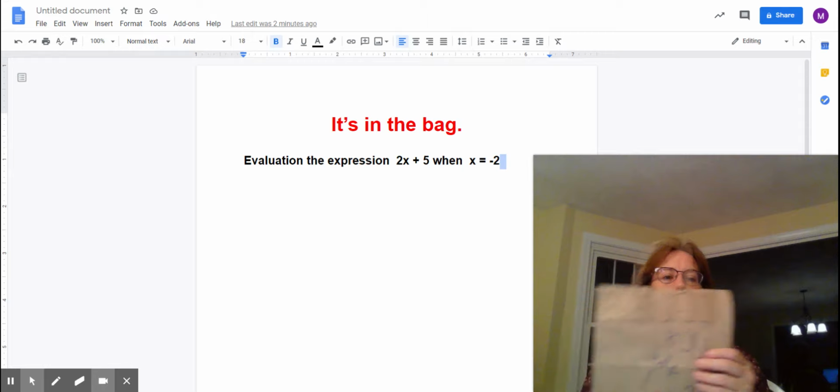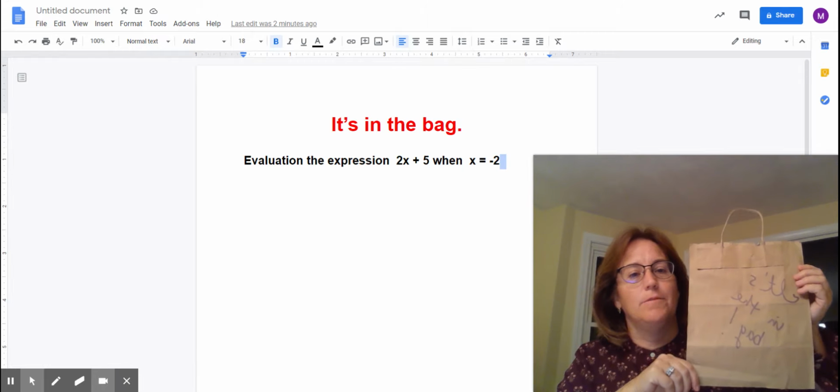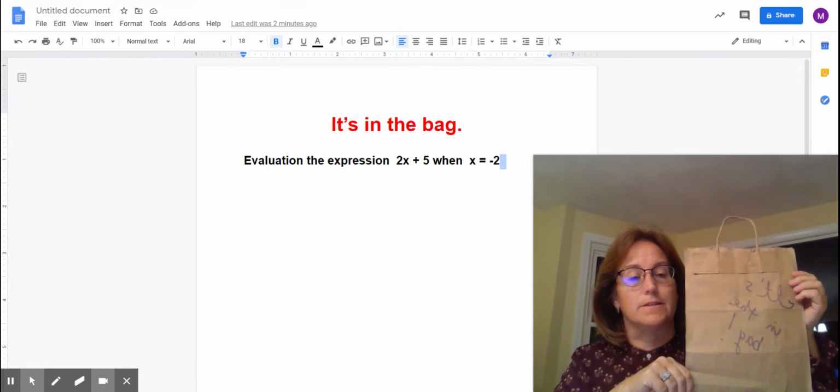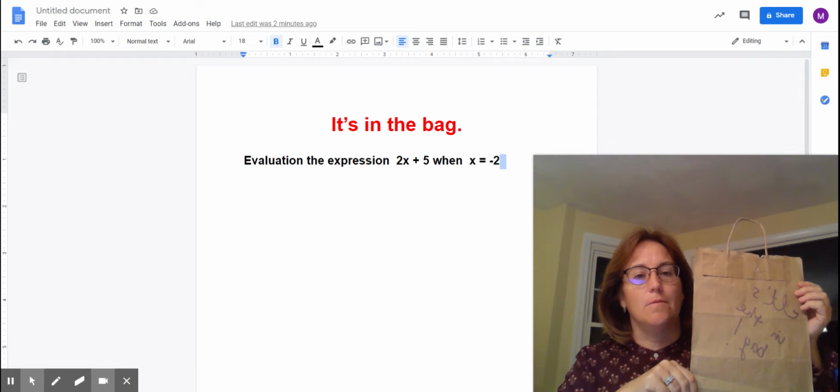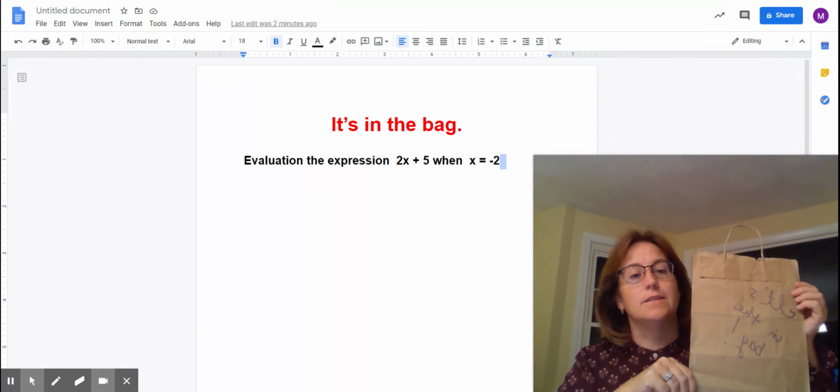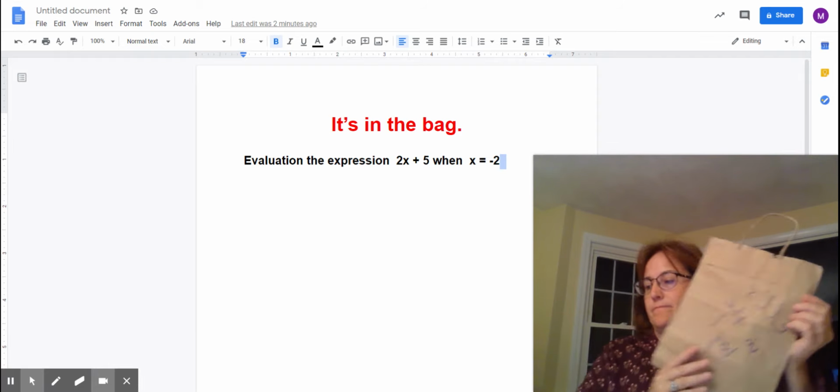Today we're going to discuss a problem-solving technique called It's in the Bag. For example, we use our backpack to hold things, and we use different kinds of bags to keep things in place. Today we're going to talk about how we use parentheses to keep variables in place.